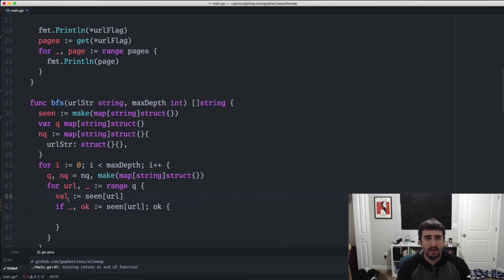Well, with maps, you can add a second argument on the left-hand side. And this second argument is really often called ok. This argument is saying whether or not there was actually a value with that key. If that key existed inside of that map, this will be true. Otherwise, it'll be false. So in this case, we're saying, tell me if there was a value with this key inside the seen map. And if there was, this ok will be true, and this if block will be evaluated. So if that's the case, we're continuing.